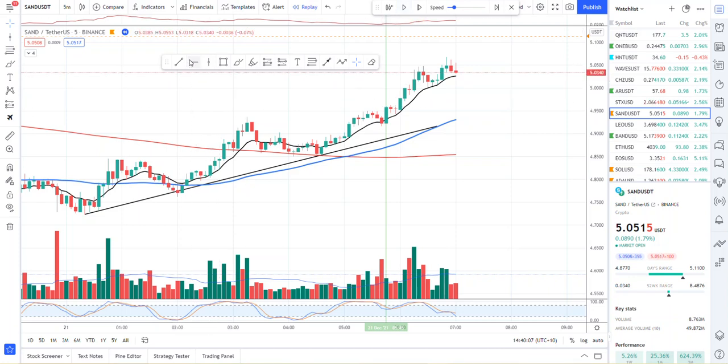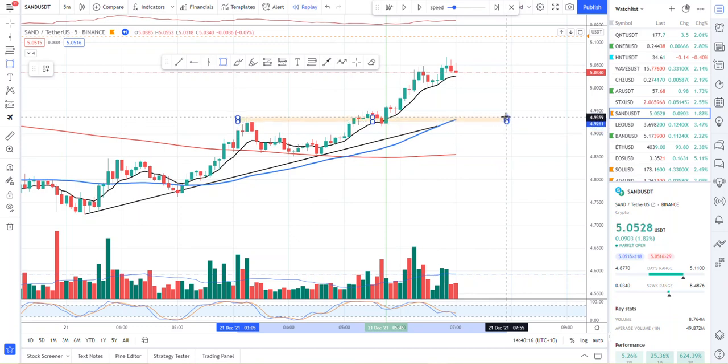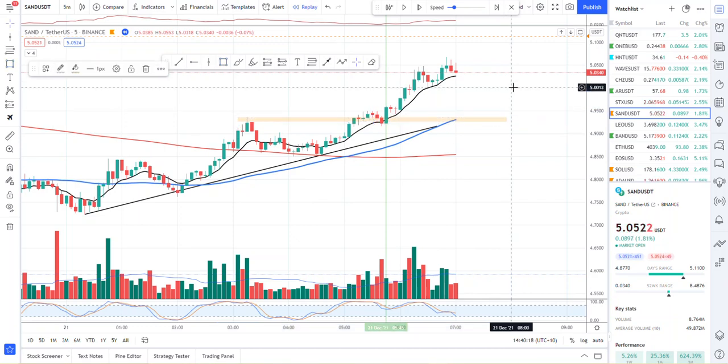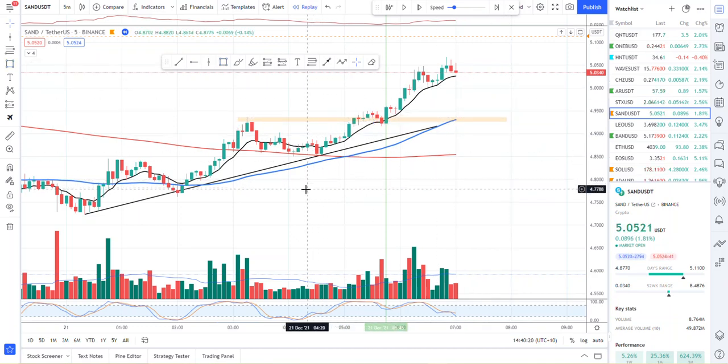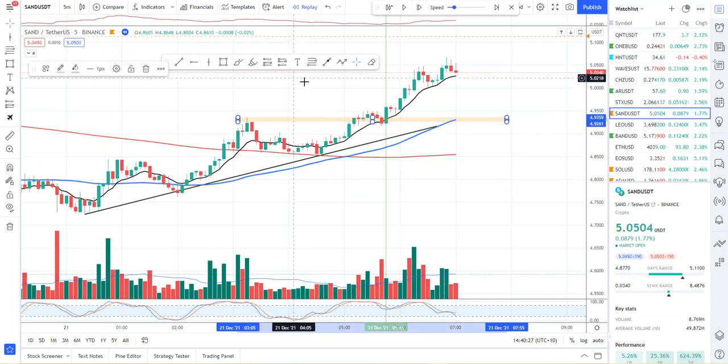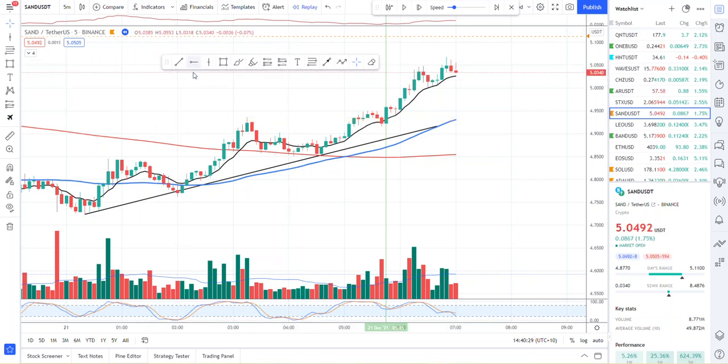So if I was going to, I would probably grab my rectangle because I want to get the body and the wicks, but I want it done separately. And if I include that body and the wick, you can see that doesn't really match up very well at all. It's come down, gone above that line and then pulled back and found support there. But to me, I think a line would suit better on that particular one.